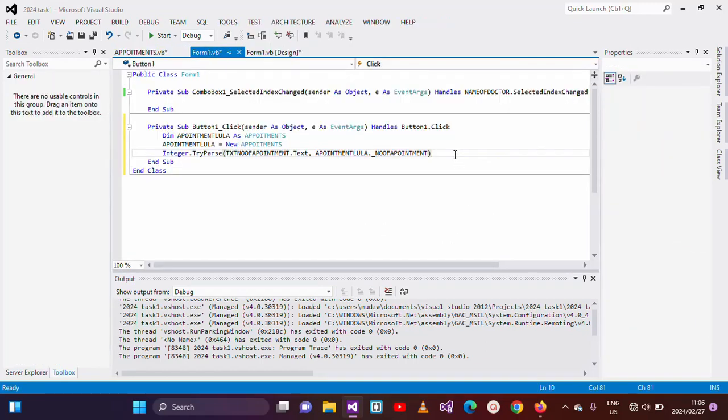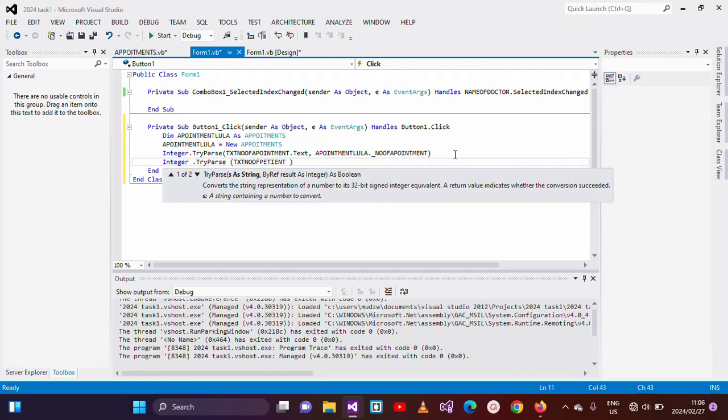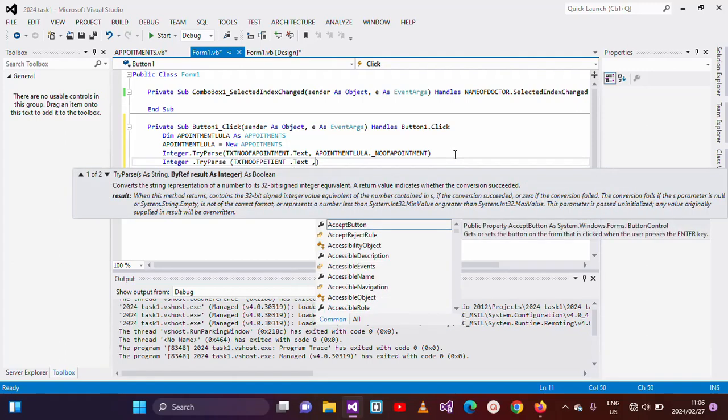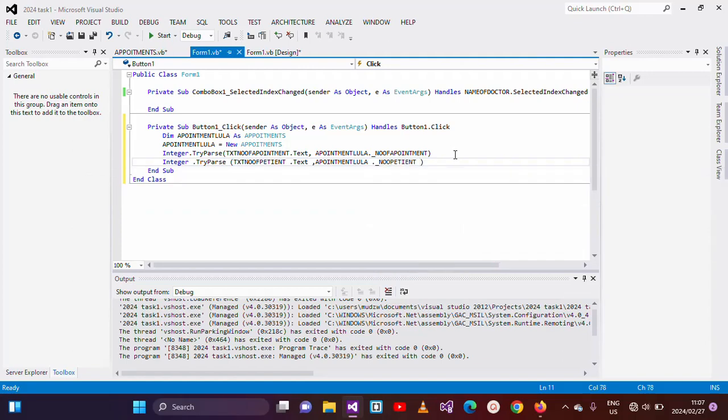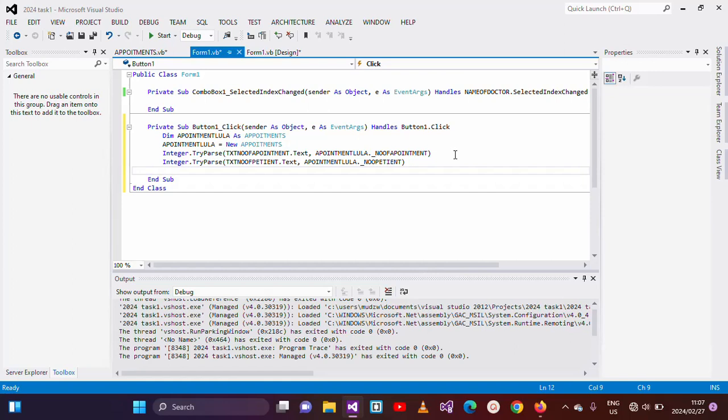Okay? So now, again, let's go for the integer.TryParse again. Let's come to another text box, txt number of patients. How many patients are coming for the appointment today? And then we say appointmentLula.numberOfPatients. There we go. You know, I didn't plan on doing this, so I'm trying to think creatively about what to change.